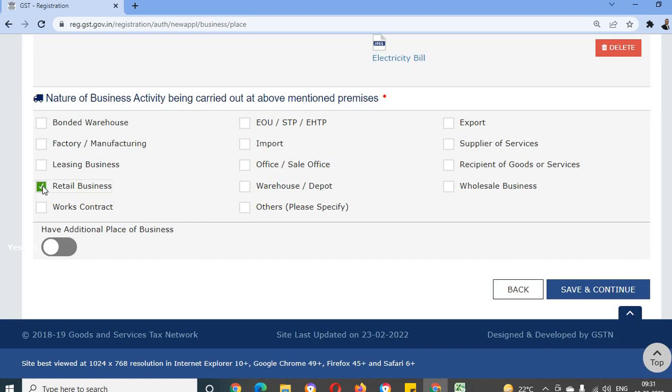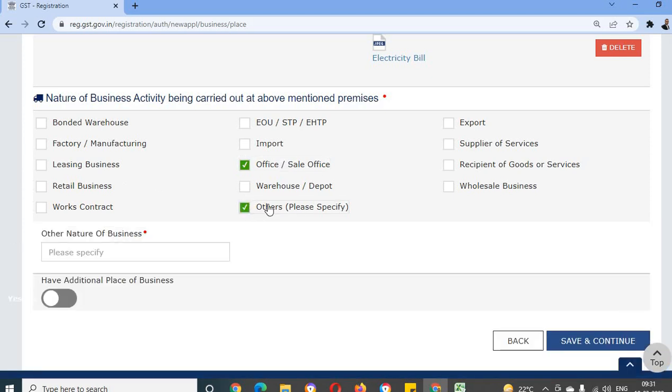For example, if you have a clothes shop or a retail shop, you can select retail business accordingly. If you do not have a retail shop and you have an office, a sales office, you can just select this office option. In case none of these options suits you, you can always select others, and there you can specify the nature of business.